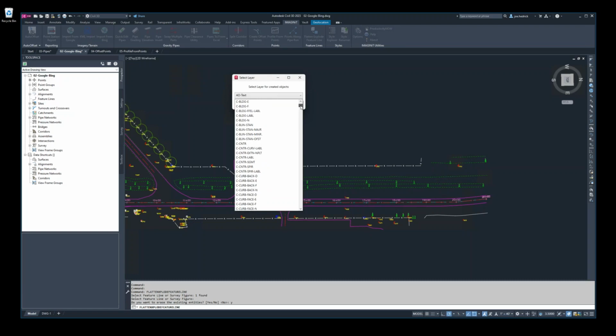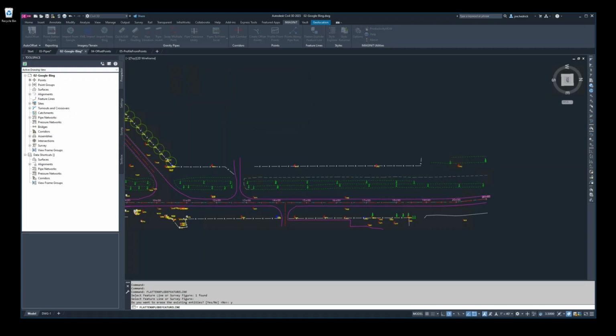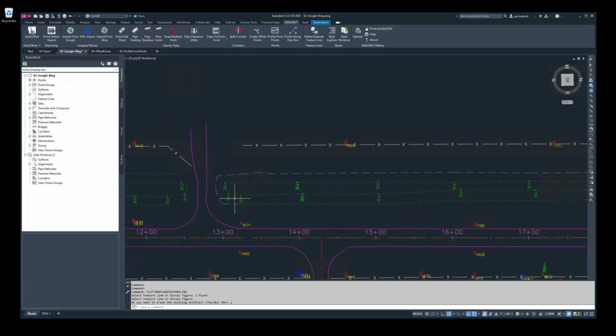what layer do I want that geometry to go on, right? And I'm just going to pick something different with different properties, and you can see line types changed, etc.